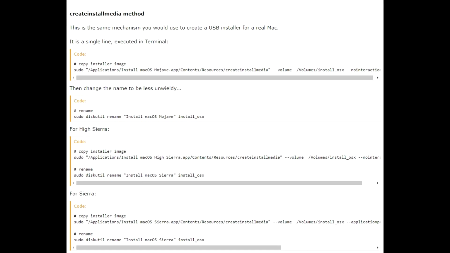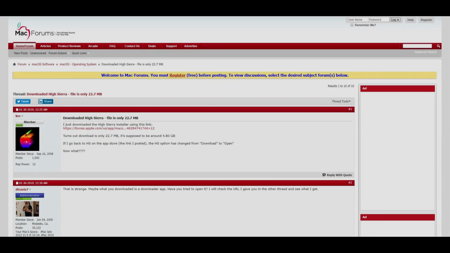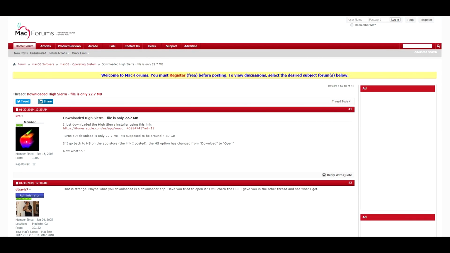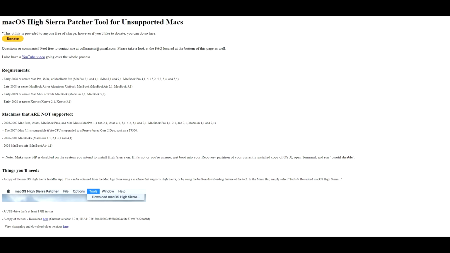According to the guide by RehabMan, he used the Create Install Media approach, which requires you to download whatever version of macOS in the App Store first, and then type in this command line in Terminal to install macOS onto the USB. The issue for this method is that when downloading older versions of macOS, say Sierra, it only downloads an installation shell which contains only a few megabytes of data and not the whole OS that's usually a few gigabytes. To prevent this from happening, I use the High Sierra patcher since I'm installing High Sierra.